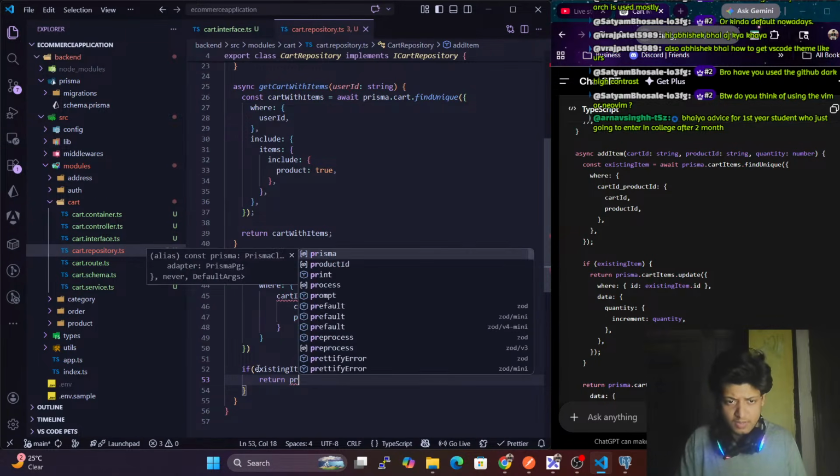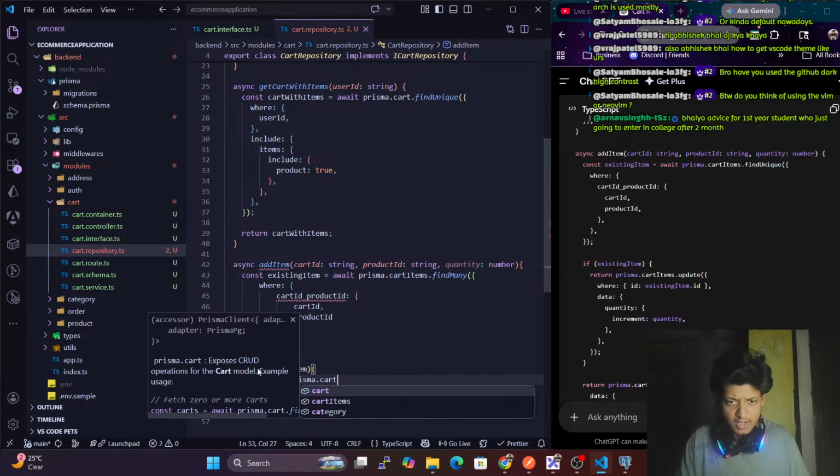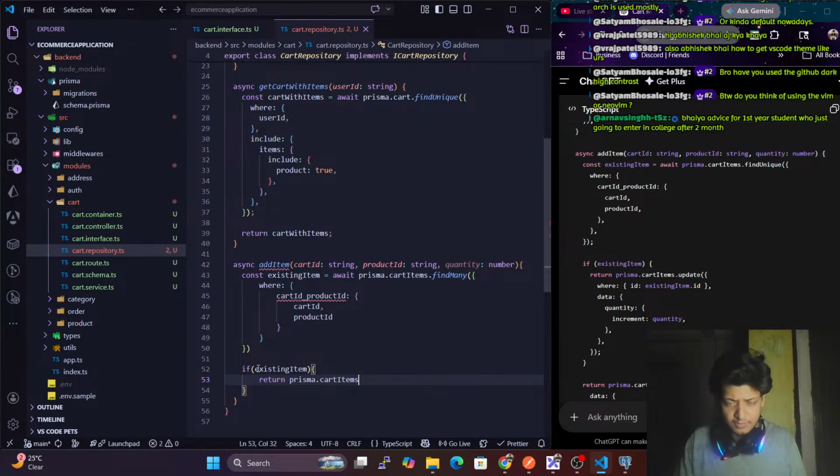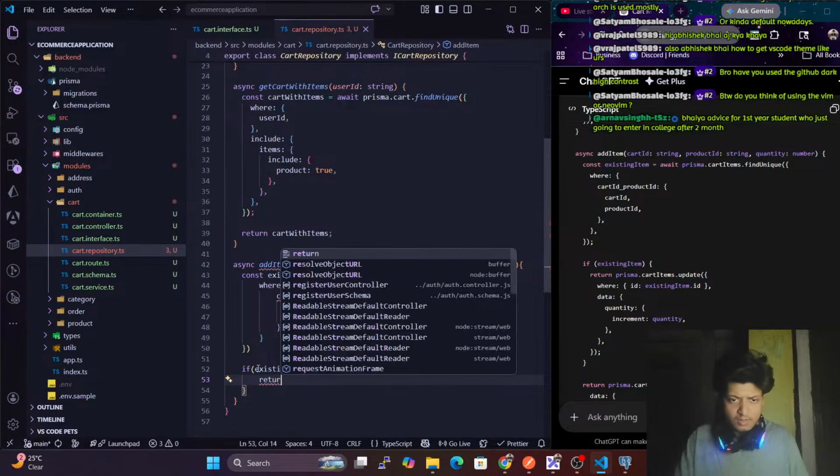Return prisma.cart item, or just a sec, hold on, return.